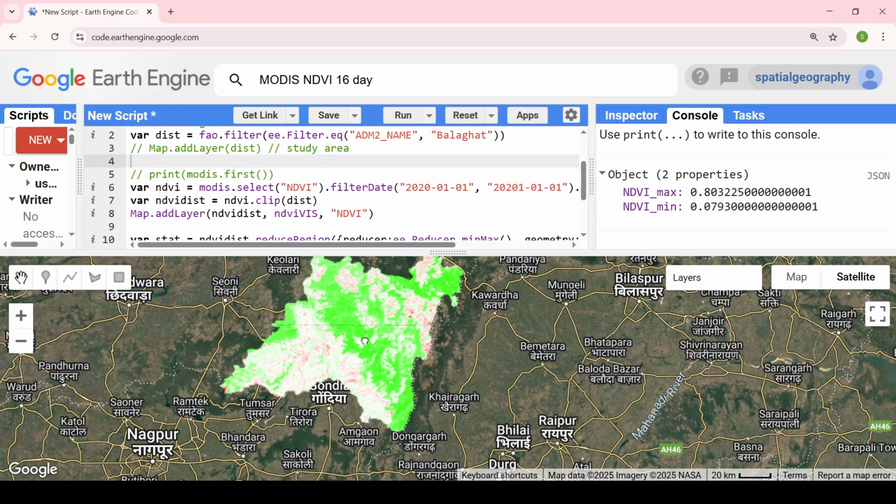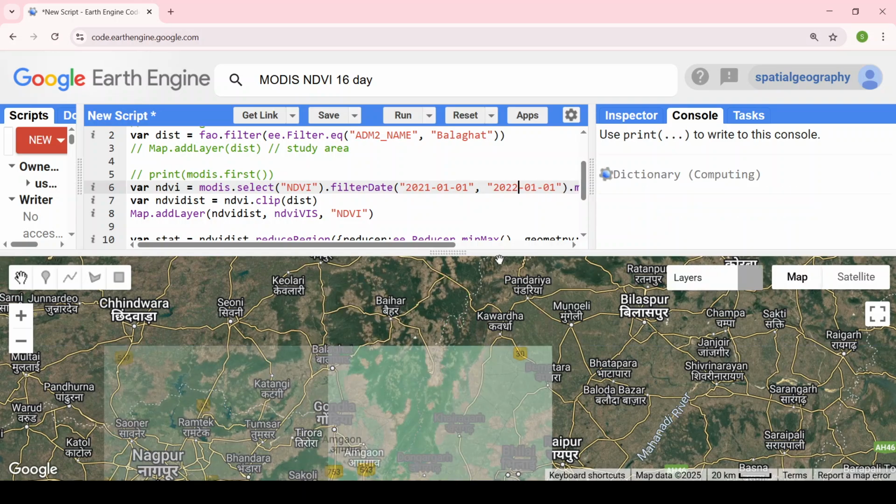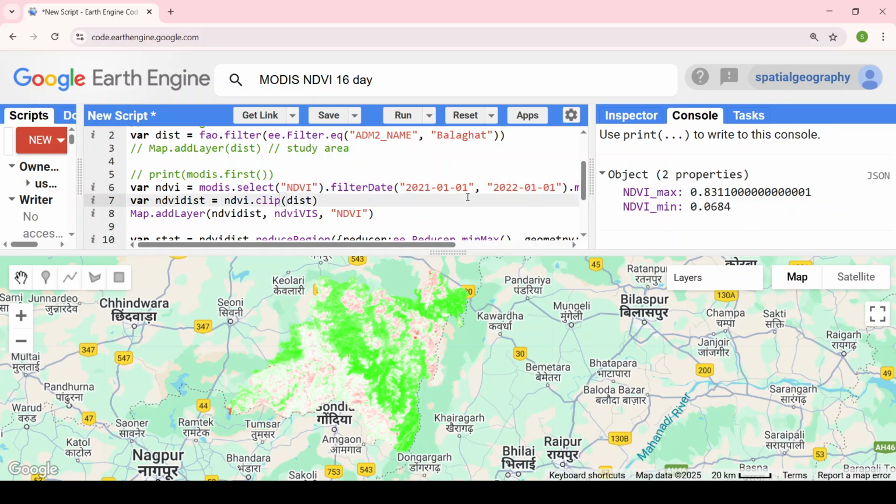In the same way you can calculate for other periods, like if you want to calculate for the whole year 2001, that will also give you the value. So that way you can calculate for any area, and it will work.